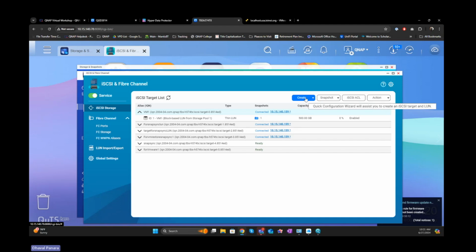Let's say you plan to have about 5 VMs in VMware, and you want to give a LUN to each VM. So instead of creating one large LUN, maybe it's 5 terabytes, it's 1 terabyte per VM that you want to give the storage space, right?